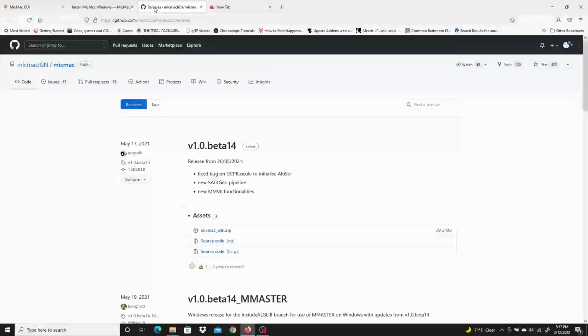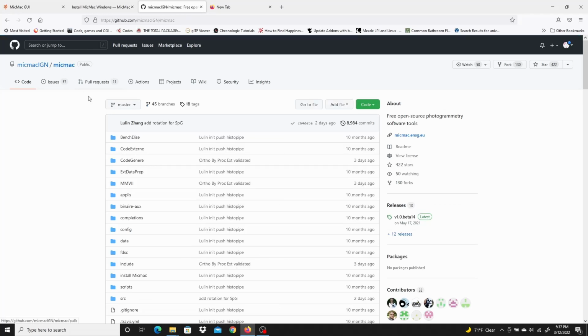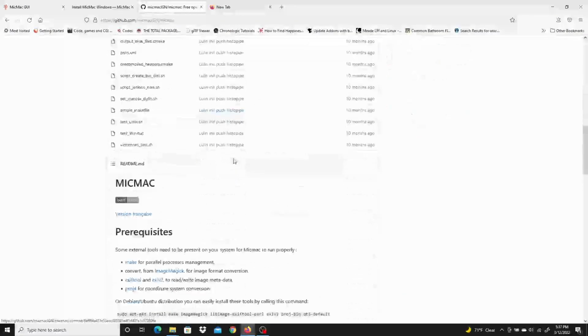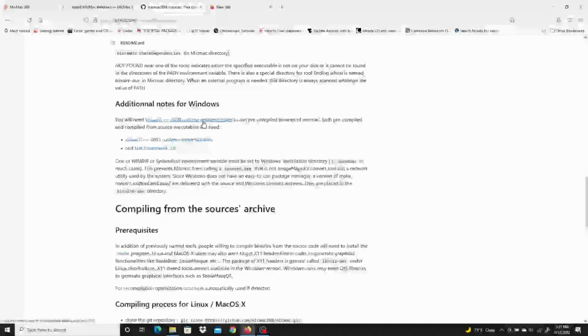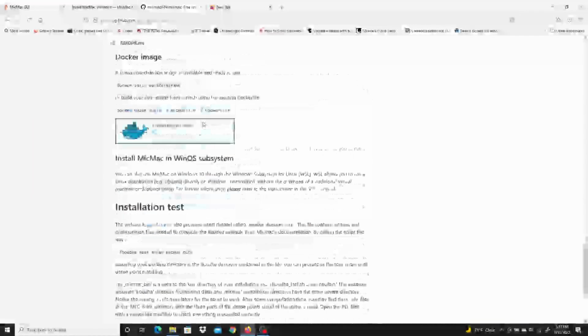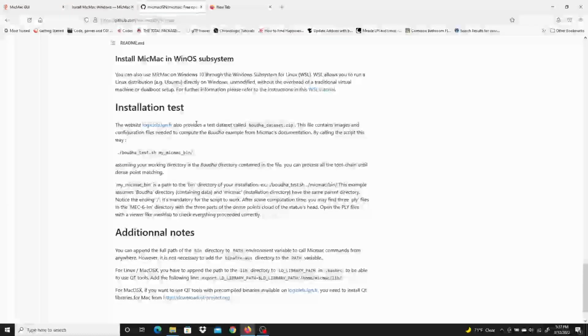On the GitHub page, they have an extra step. So I'm going to go back here, go to the MicMac section here. I'm going to scroll down here, and we have their instructions for the installation. I'm going to ignore all that. Come on down to the installation test. They say to go to this website to get this data set, the BODA data set. So I just click on that link.